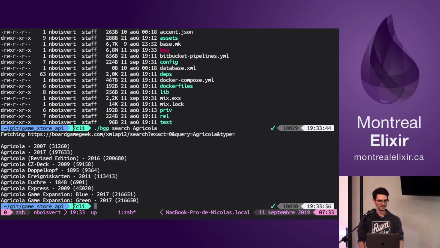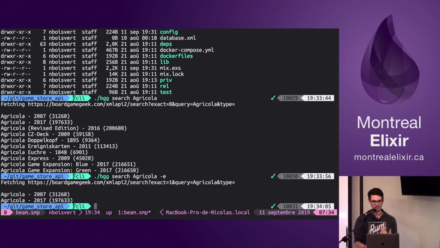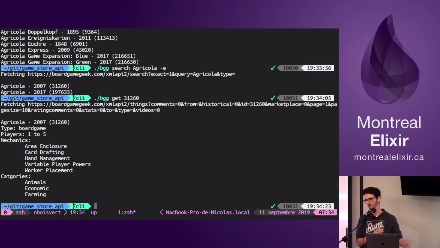That's cool. But I want the exact, so as I said later on, the dash E flag. With the way I did it, I could not write that dash exact because that's the limitation of my own option parser. But you get the main idea of how we can use it, and then I could call the other function, which is get, to get the game information. Then I have the whole game information. So this is pretty basic, but you get the main idea of writing EScripts actually.